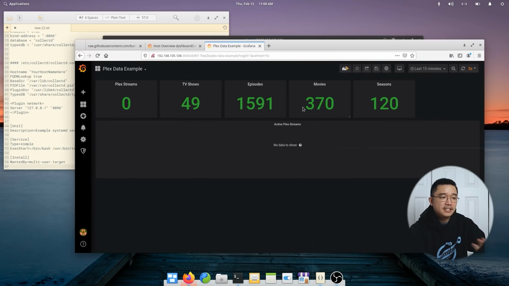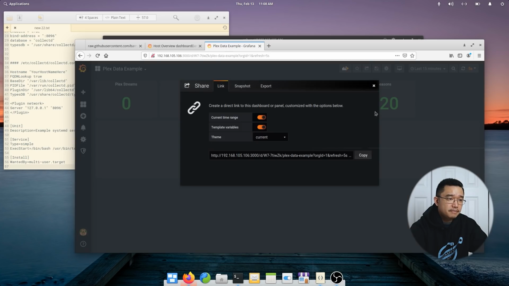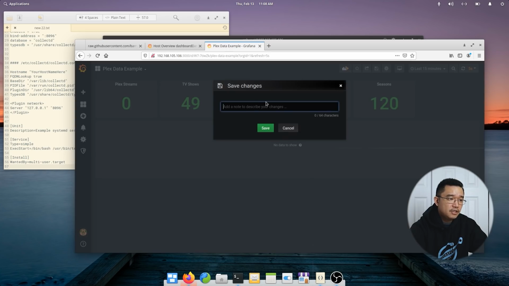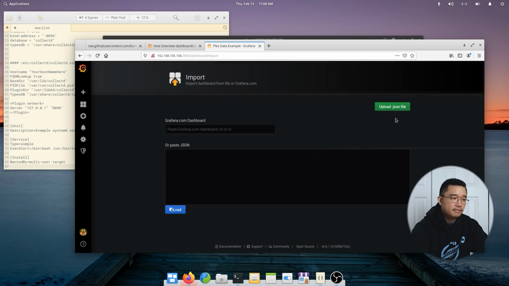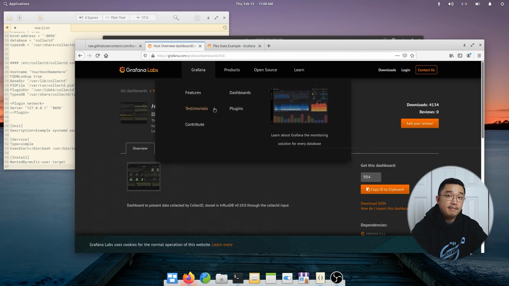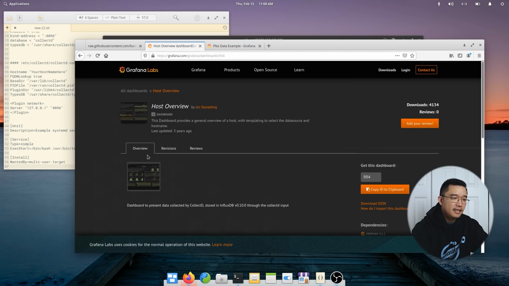Now, this is not enough information because I want to be able to pull my CPU usage, storage, and all that other stuff. So I'm going to save this dashboard. Whoops, wrong button. I'm going to save this dashboard and call it Plex. And I'm going to manage and pull another dashboard in here, again, because I'm not that good at making these dashboards.